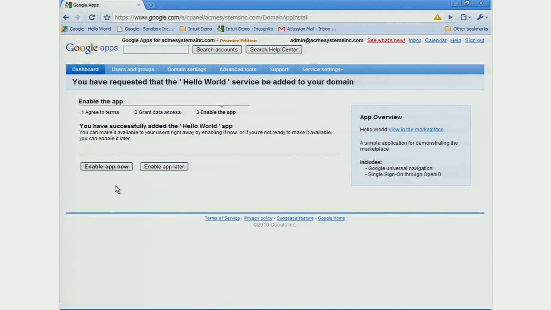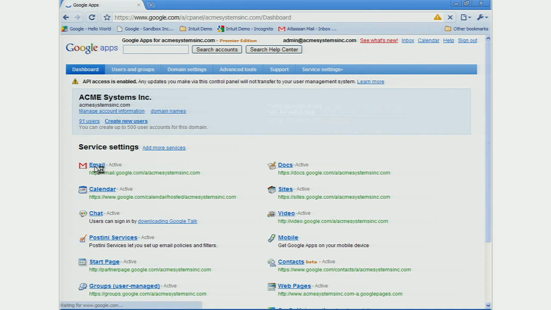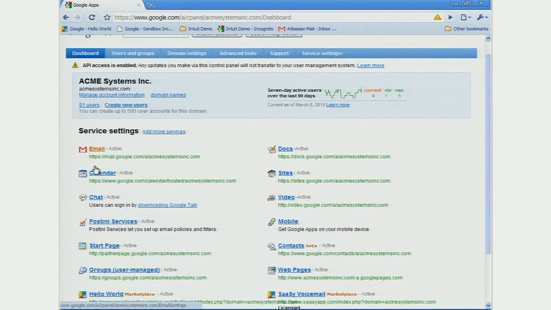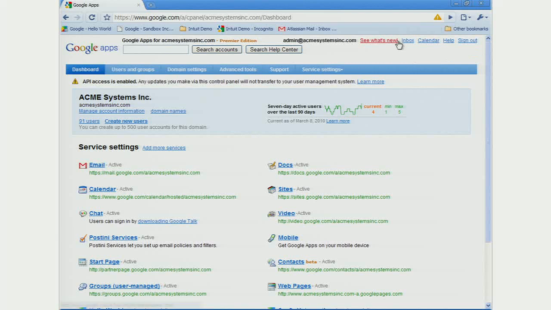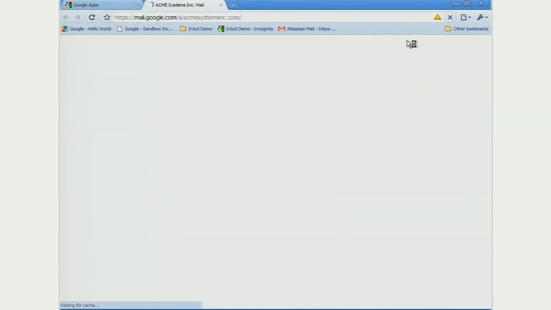The app is now installed, and all that's left is to enable it. Flip the switch. Let's turn it on. So the admin of Acme Systems has now installed this application. They could manage it from the control panel if they wanted, along with all their other apps. Or they could go, as an end user, directly to one of their applications. Let's go ahead and let's go to Gmail in this case.